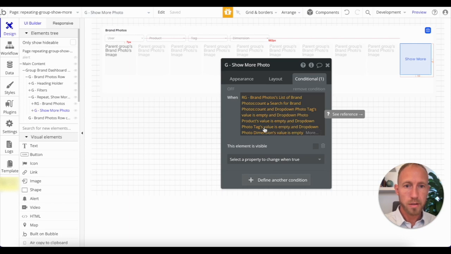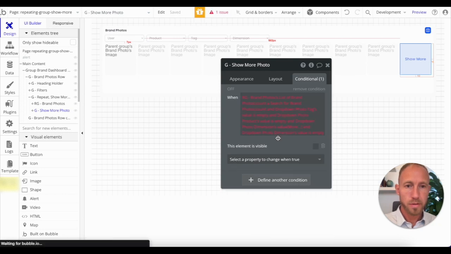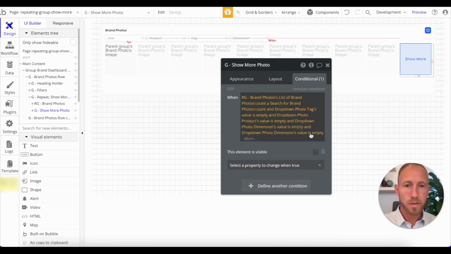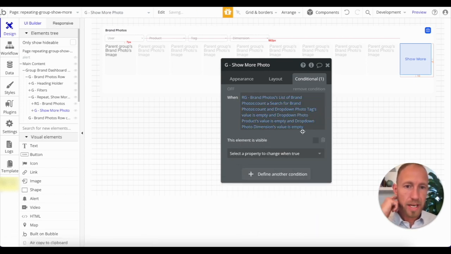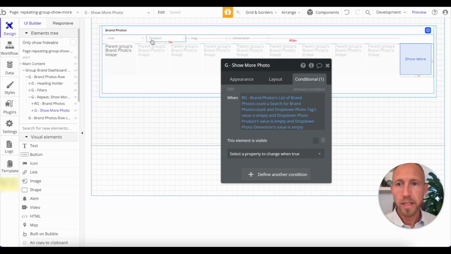And product and dimension. Okay, so what are we doing here? We're getting the first set of conditional setup. And I'll explain this in one second.